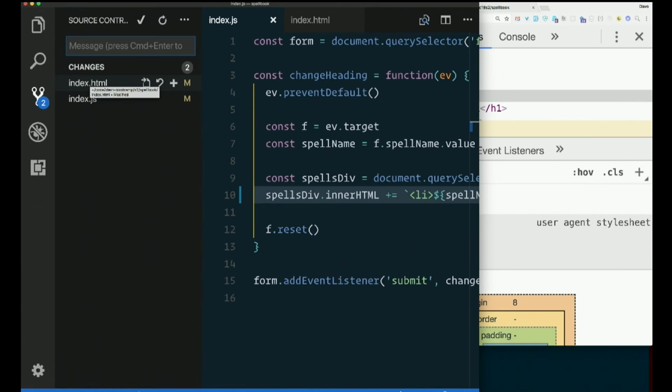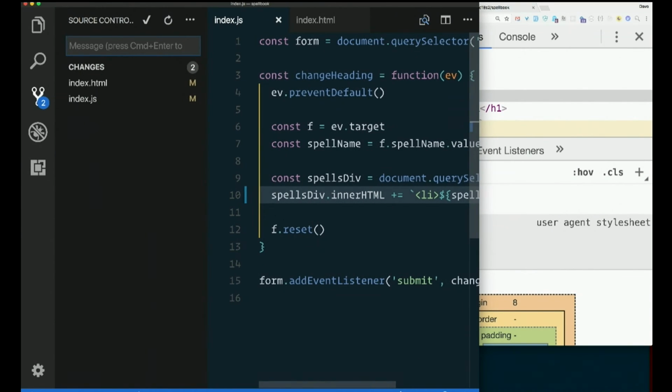It shows you your changes since last time. And by default, it adds it all. If you want to just add certain files, you can hover over it and hit plus. Now it will only stage index.html. I'll unstage that. If you don't specify, then it'll just do it all. So type your message in there, hit Command Enter to commit.